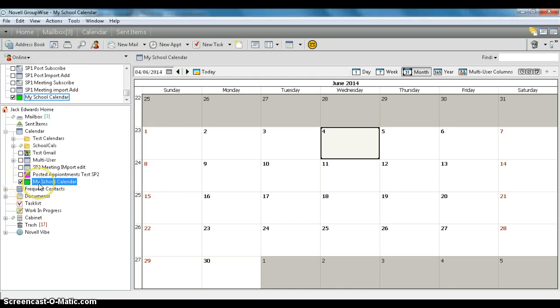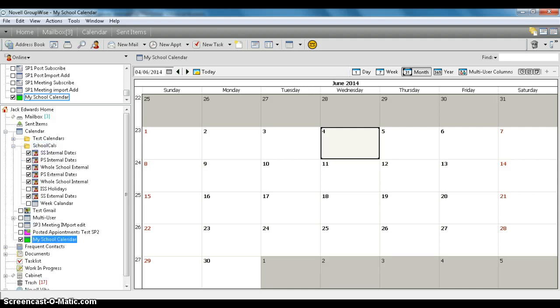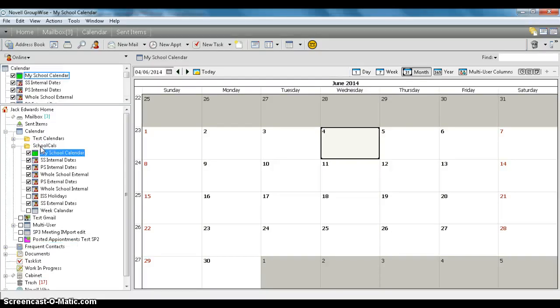Also, you could put this into a folder if you'd like, just so that it keeps your calendar list less cluttered. We can click on the calendar and then move it, and you can see that it starts highlighting the different calendars. You could highlight school calendars and drop it, and then the calendar has been moved into school calendars. And that's it. That's all you have to do to import your calendar into GroupWise.